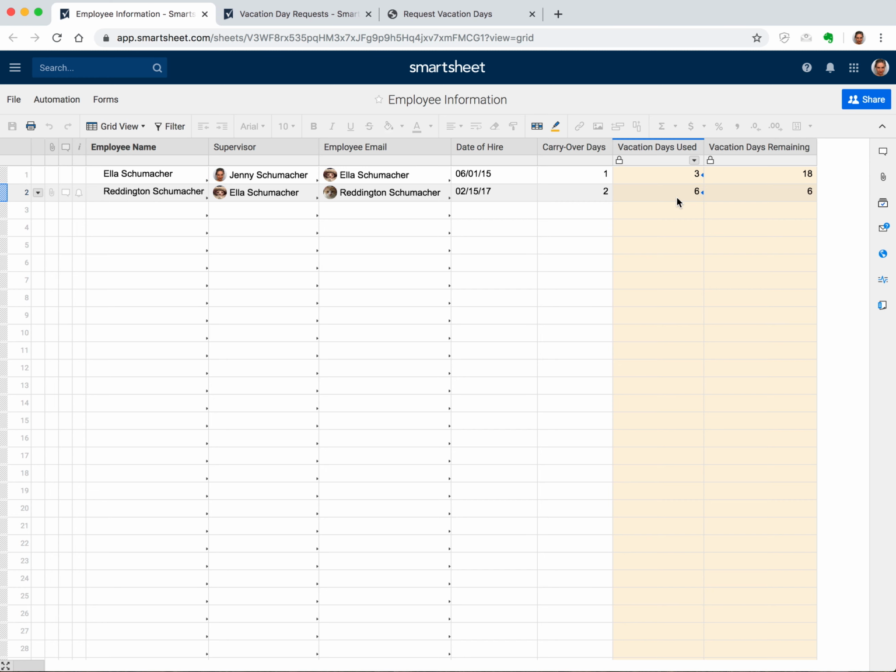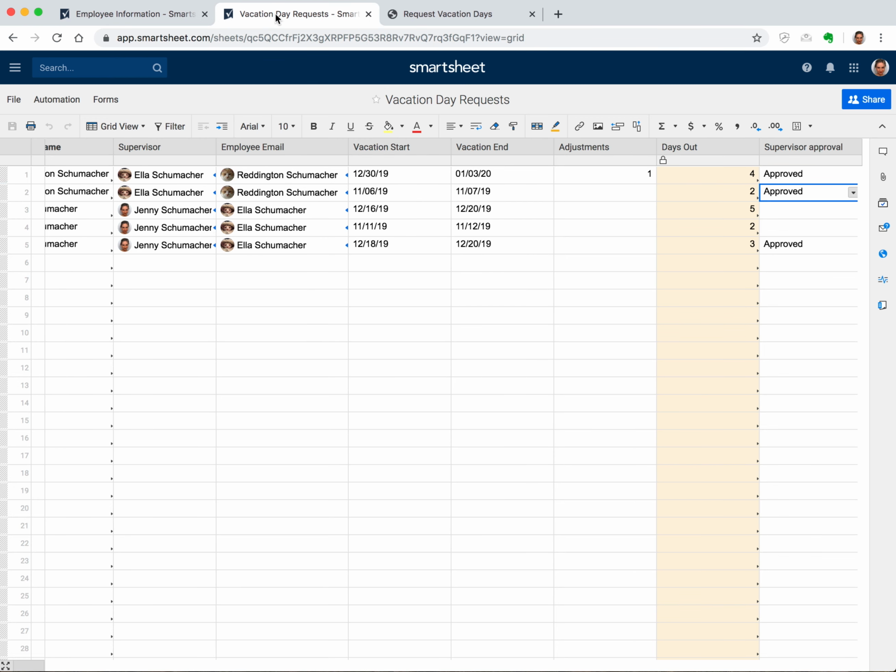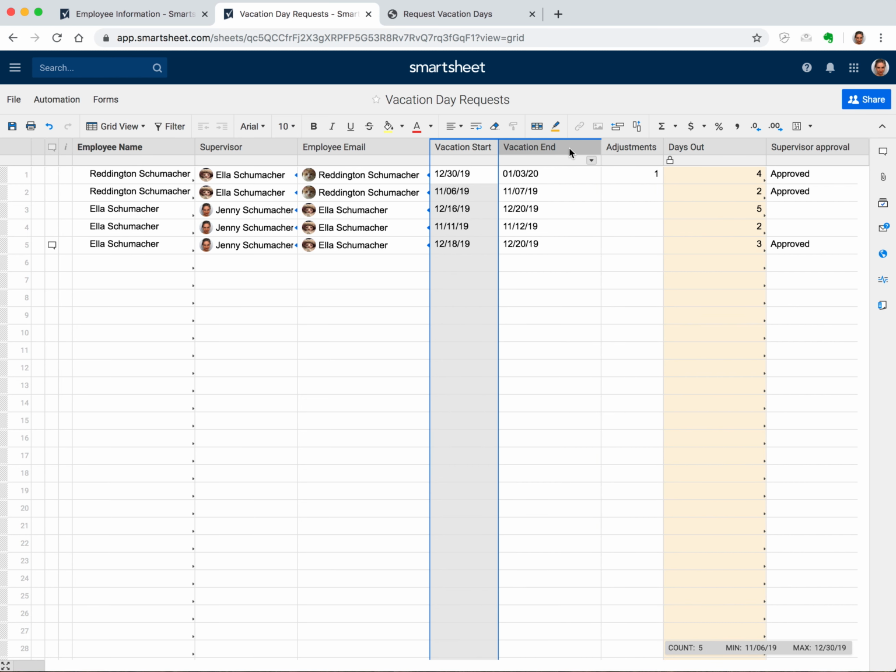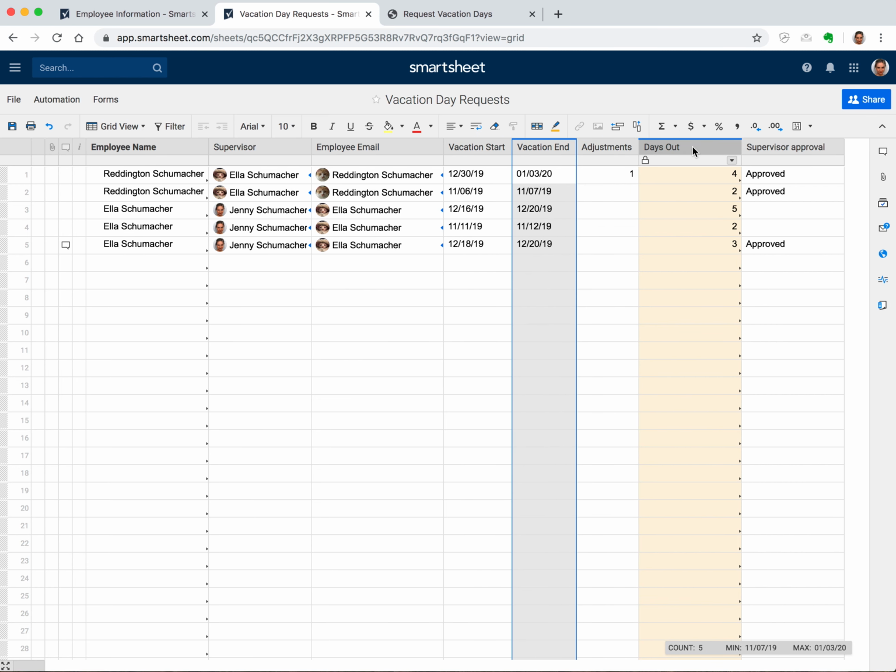The last thing I want to do is pull in the data from vacation days remaining into the vacation day requests sheet. Because when a supervisor receives an approval request, I want them to be able to also see how many days remaining that employee has, because that information will be very helpful when they are deciding whether or not to approve or decline. Okay, let me shrink these down, get a little more space.